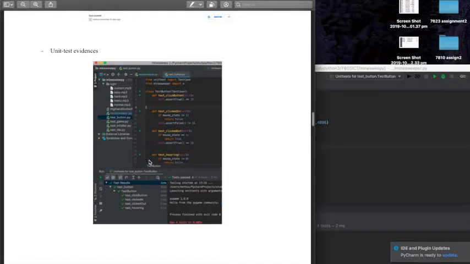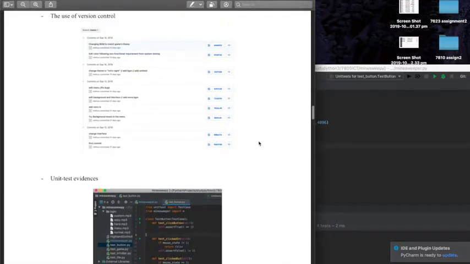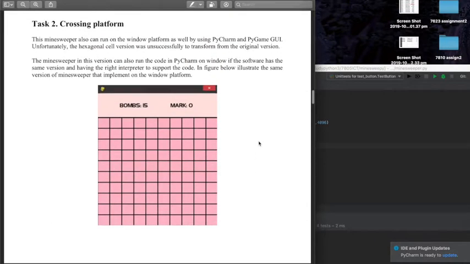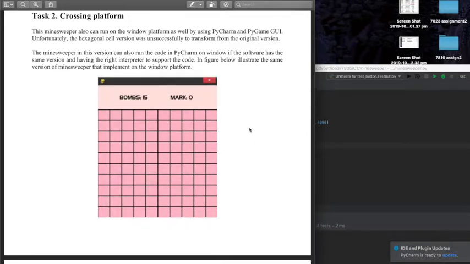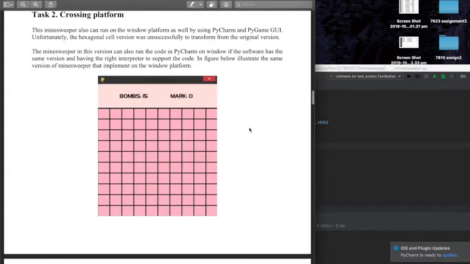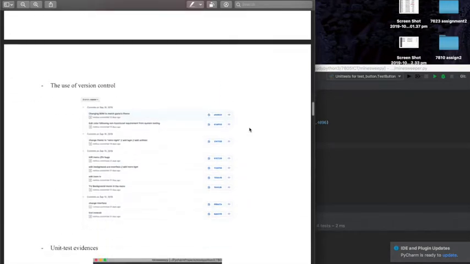So for task 2, unfortunately, I cannot create the hex version due to some error of the program when I try to create it, but it's unsuccessful.